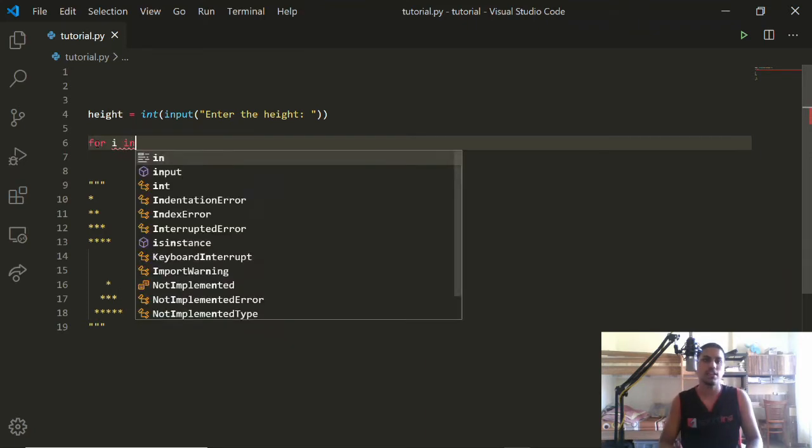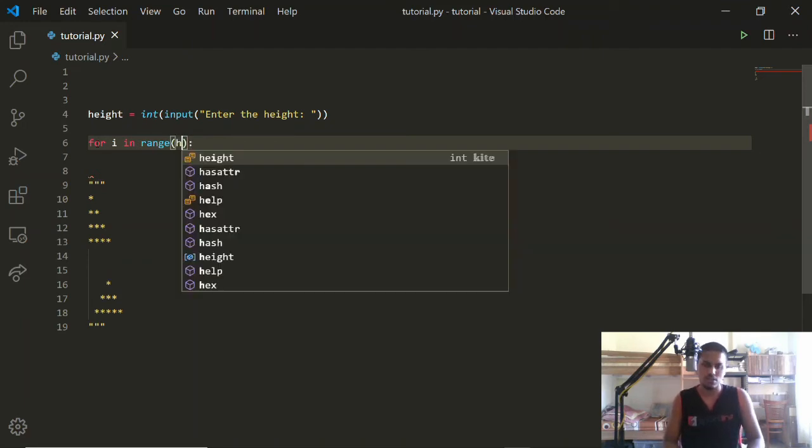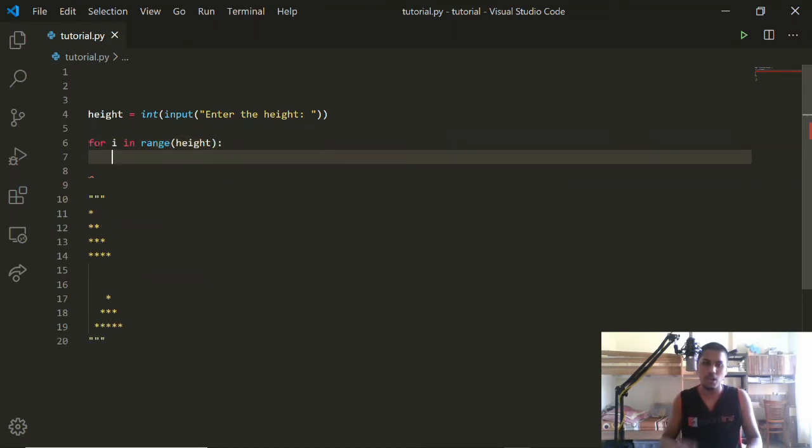So for i in, you can also use the while loop, which I taught you last time, but a for loop would be adequate for this example. So for i in range of height, it's going to repeat as many times as the number height is. So if it's 5, it'll repeat 5 times. And now you want to print out these asterisks.